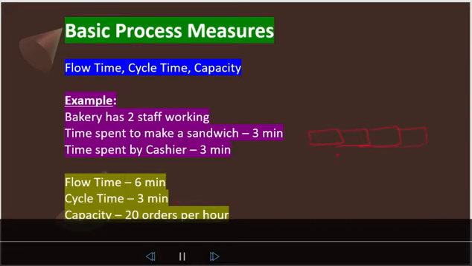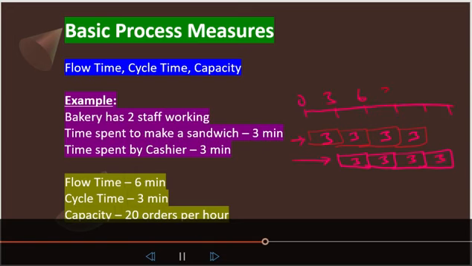So let's say the time spent for making a sandwich is 3 minutes for each sandwich. You can see each box is one sandwich, and the cashier is taking 3 minutes for billing. That's another box. So once the first sandwich is ready, then the cashier takes 3 more minutes. So 3 plus 3, that is the green one, is the flow time, the total flow time for one sandwich.